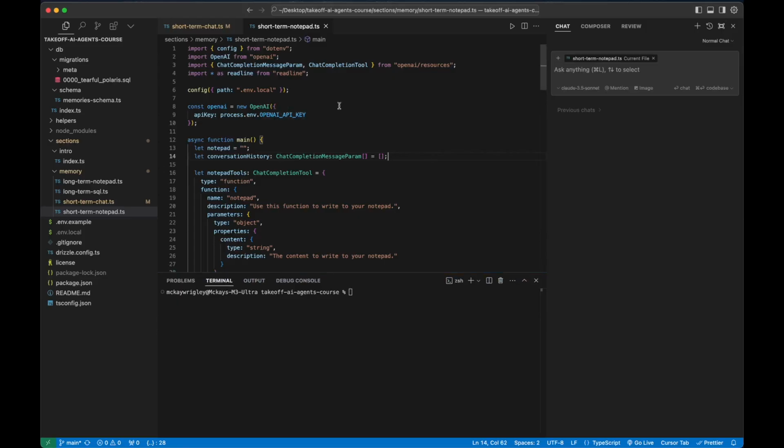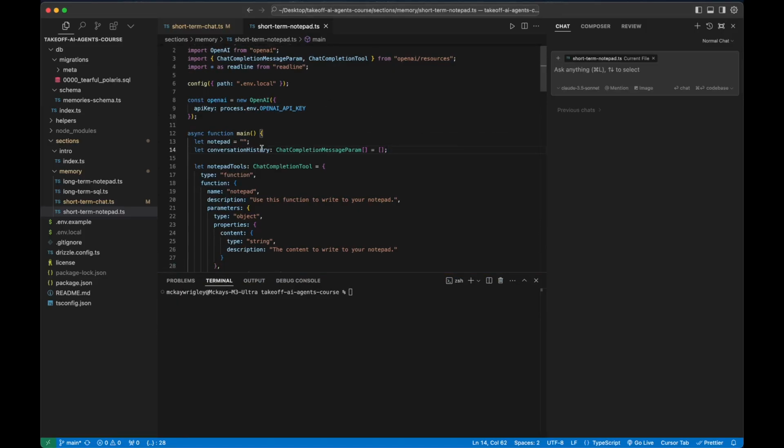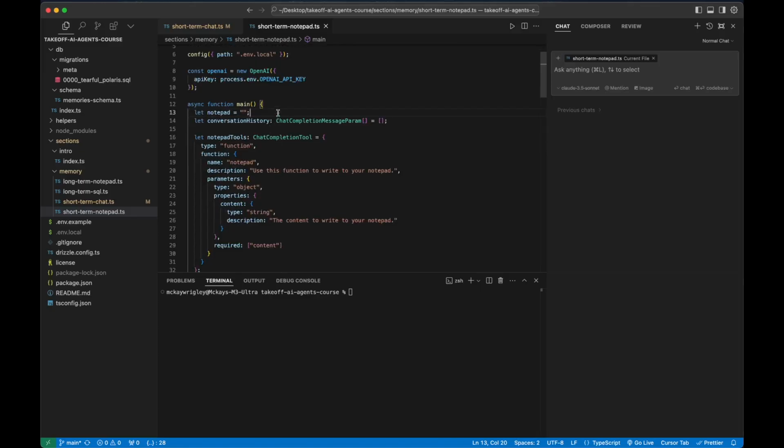So what we're doing in this file is very similar to what we were doing in the previous example, except now on line 13 we have this variable called notepad, okay? And this is an empty string. One of the things you'll see people use sometimes with agents is they'll give the agent some sort of a notepad that it can reference, which is basically giving it the ability to record short-term memories. So notepads in this example are short-term memory because these aren't going to be persisting between our chats, right?